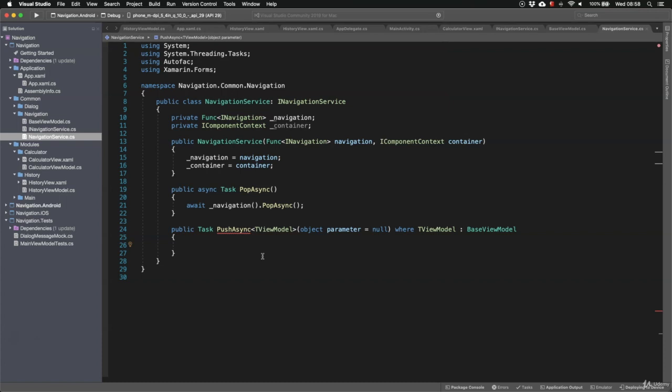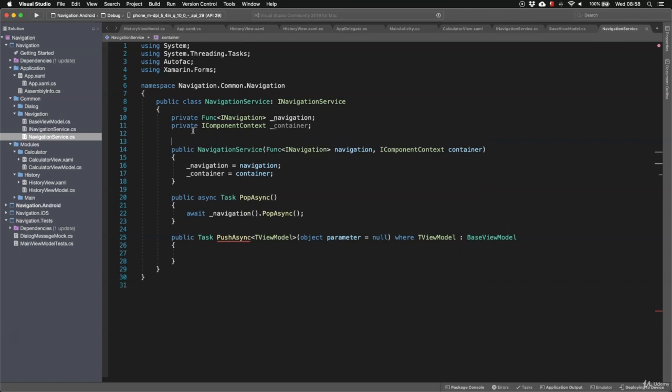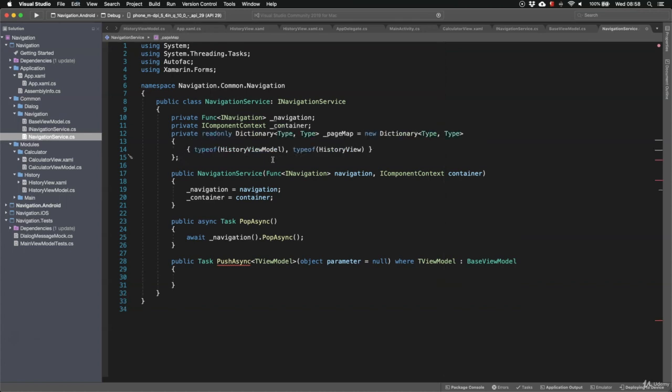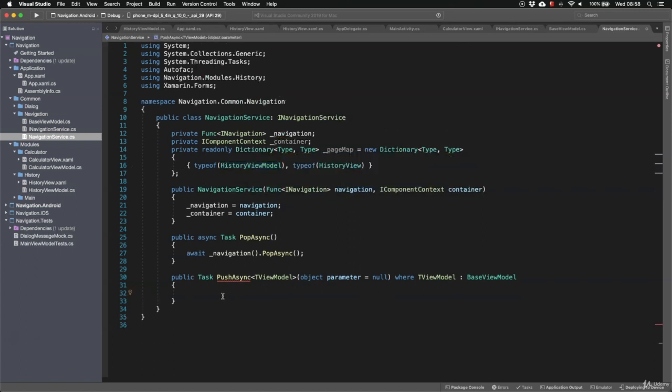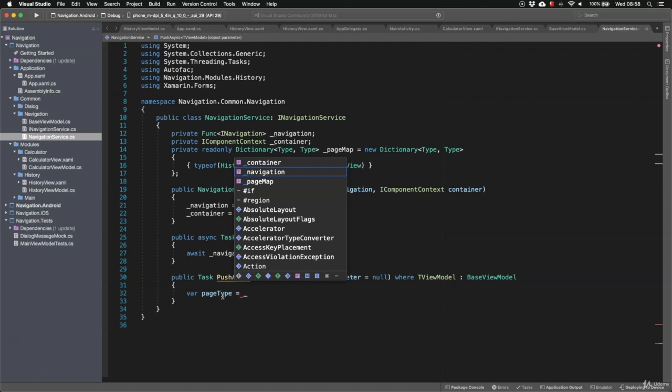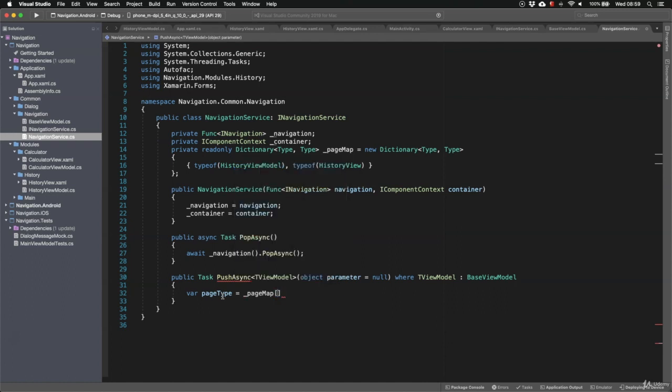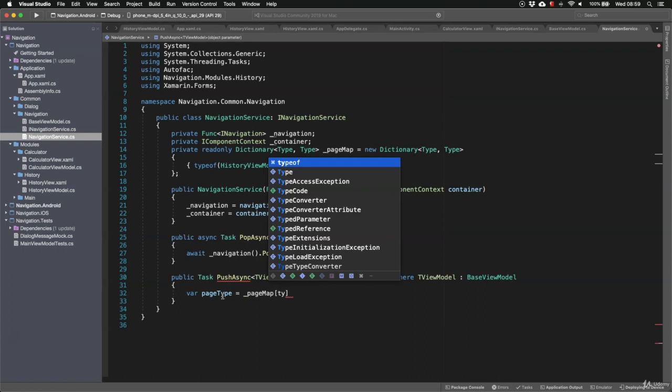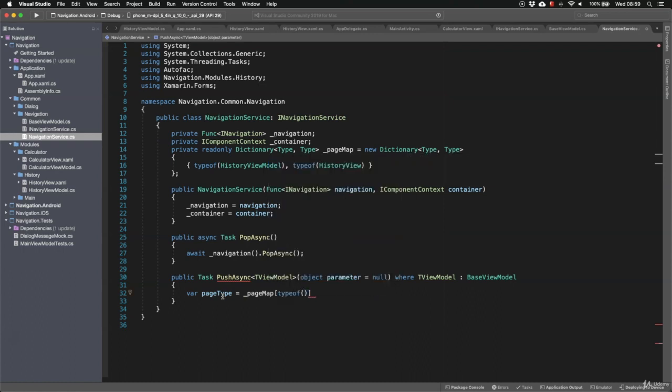And the first thing we need is to actually transform this view model type to the view type we are going to navigate to. In this case, I'm just going to use a simple dictionary which will map these two things together. So for HistoryViewModel, resolve that to the HistoryView. The first step is to retrieve the page type from that dictionary. So this page map retrieve by key of type of the view model.